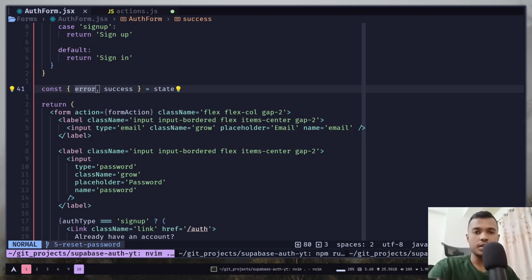Hey everyone, today we will learn how to add the reset password feature in our Next.js app using Supabase. In the previous video, we learned how to create a new account with email and password and how to log in with them. So let's get started.